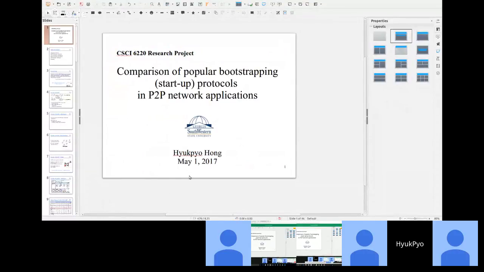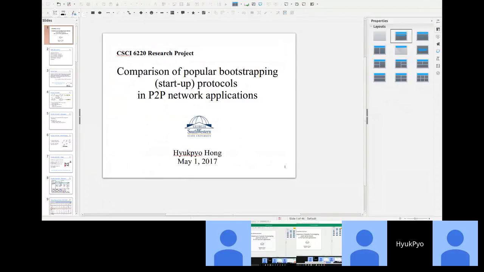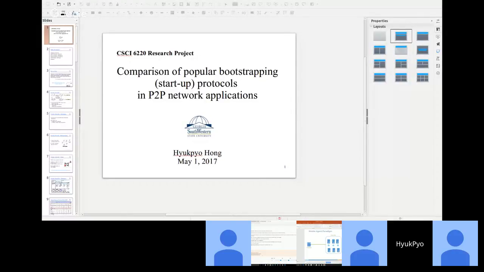So, can you see my screen? Yes, we can. Okay. Hello, my name is Hyuk-Pyo Hong, and my topic is a comparison of popular bootstrapping protocols in peer-to-peer network applications. My presentation consists of a peer-to-peer overview and several peer-to-peer network models, and finishes with a summary.